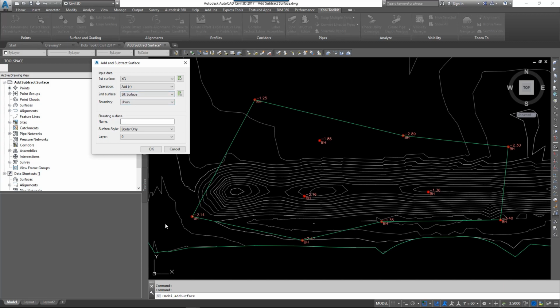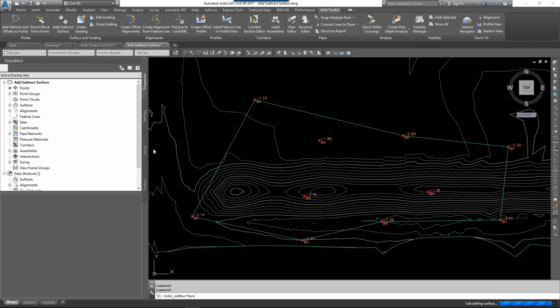Now we want to know how the boundary is. Do we want to create a new surface combining both? That would be union. What I'm going to do is go intersection. I just want a new surface where these two surfaces intersect. My surface name here, I'm going to call this one new silt surface. And the style I'm going to use, let's go contours 1 and 5, and I'm not going to worry about the layers, so I'm going to go OK.